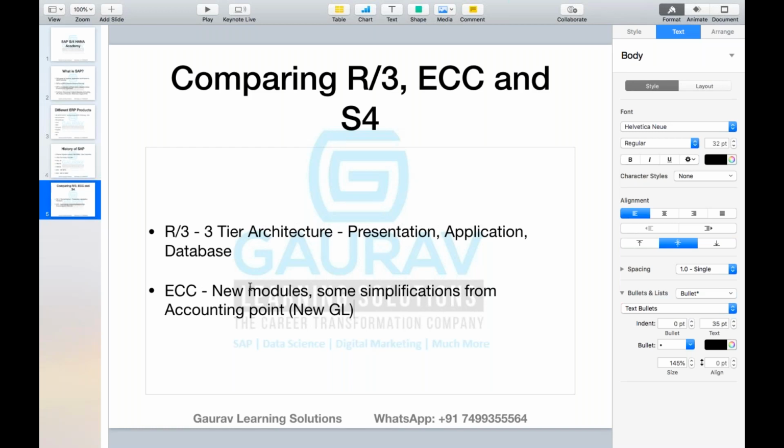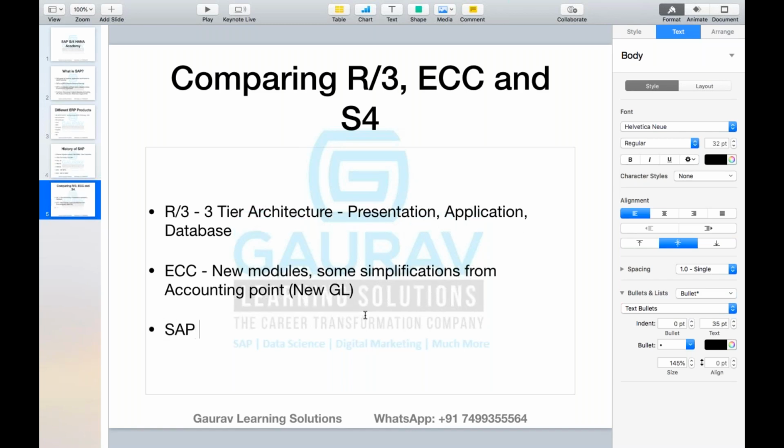Ultimately, with any product, when R3 came, or when ECC came, or when SAP S4HANA came, who is the decision maker? Who will decide whether I should upgrade or not? In a company, obviously there is a purchase department, a sales department, and a production department. But if there is no money, there is no point in having production, purchase, or sales. Ultimately, everything is related to money, and money comes in the finance department. So CFOs, chief financial officers, are normally the people who decide whether to upgrade the product or not.